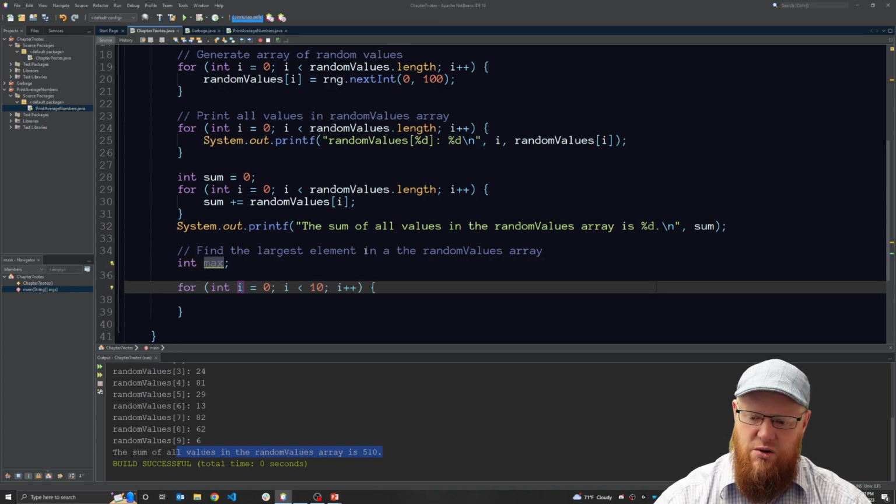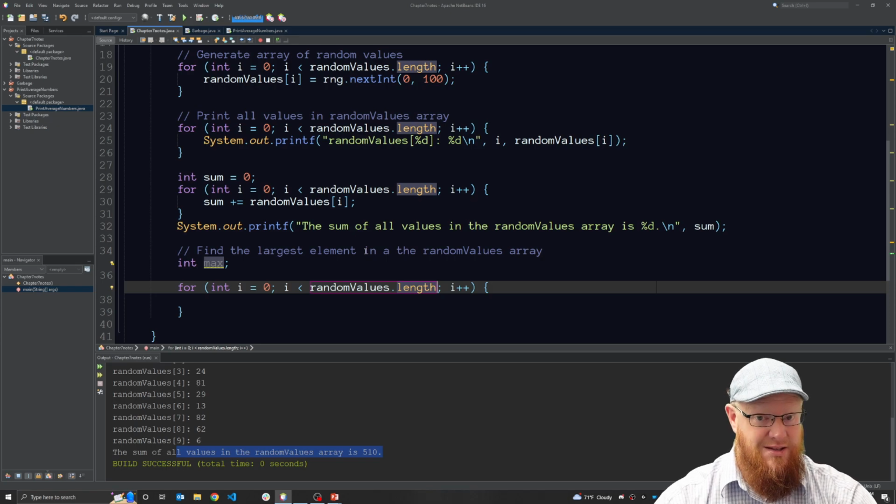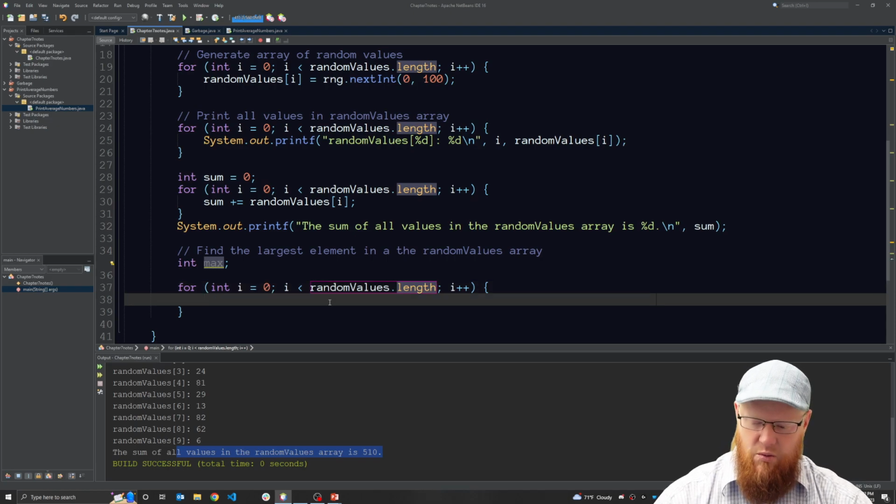So here, let's do a for loop. We're going to loop over randomValues.length, no parenthesis. I'm doing that on purpose so we can get in the habit, no parenthesis. This is the length operator for arrays. It's not a method. And what do I want to do here?